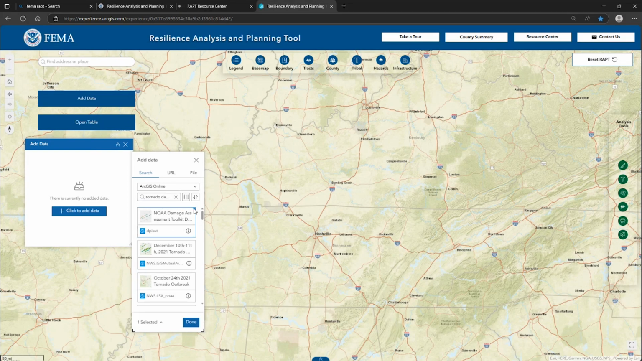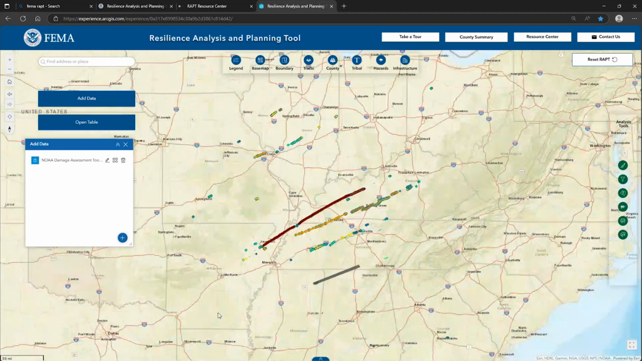Once we have the blue triangle in the upper right corner, we hit Done. And we'll now see that we have these layers represented on our map right here. The added data layer displays on the map and includes information about the hazard in the pop-up.